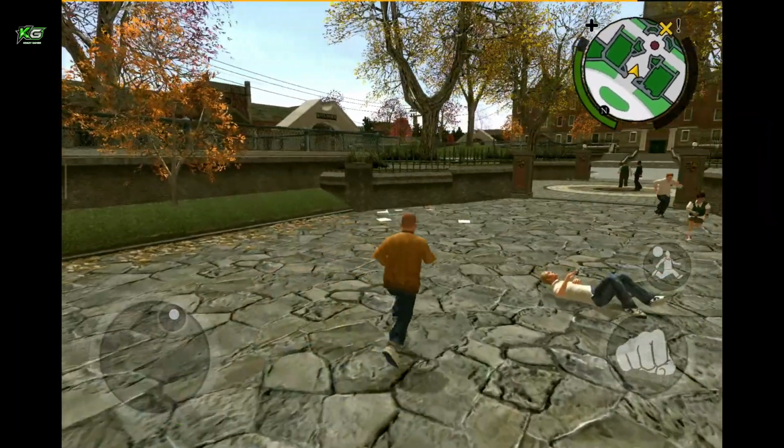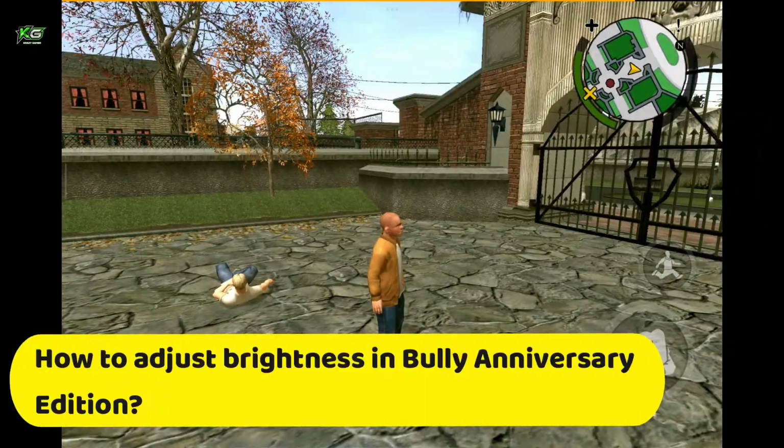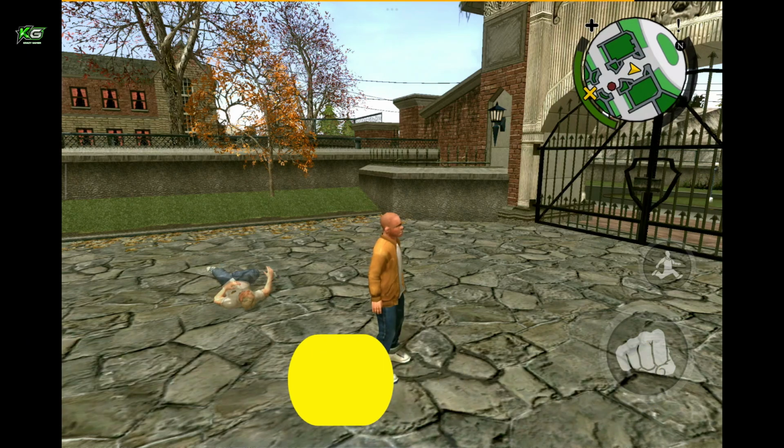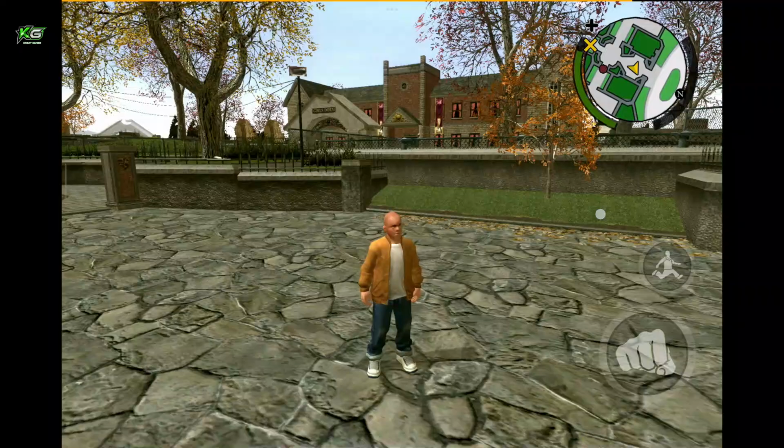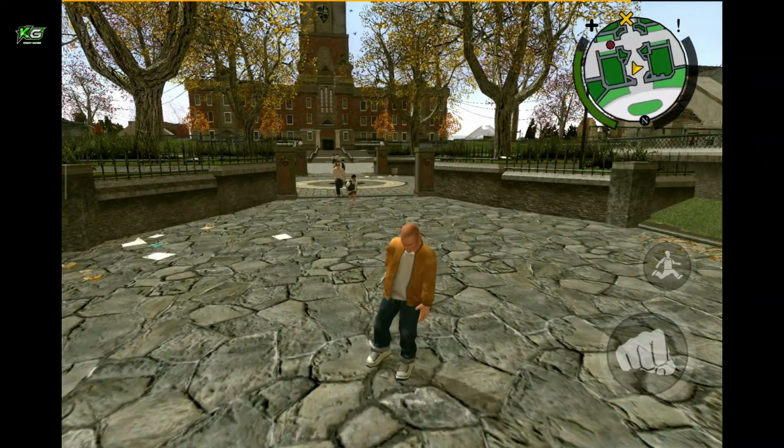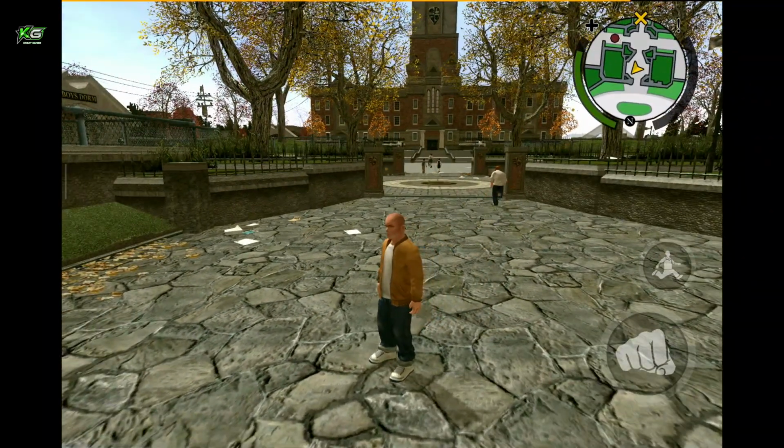Today in this episode we will be learning how to adjust brightness in Bully Anniversary Edition. Adjusting the brightness in Bully Anniversary Edition is a straightforward process that can enhance your gaming experience.